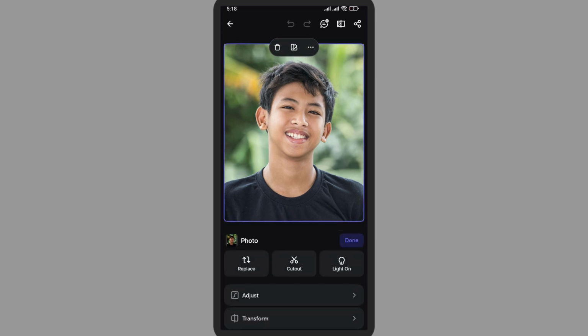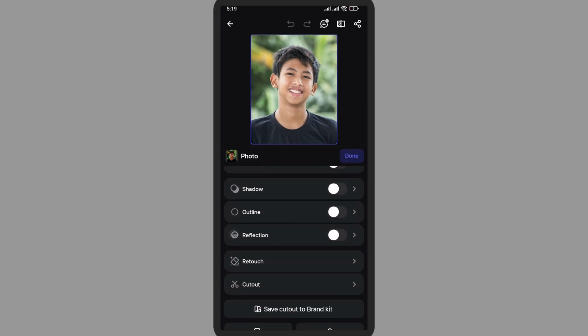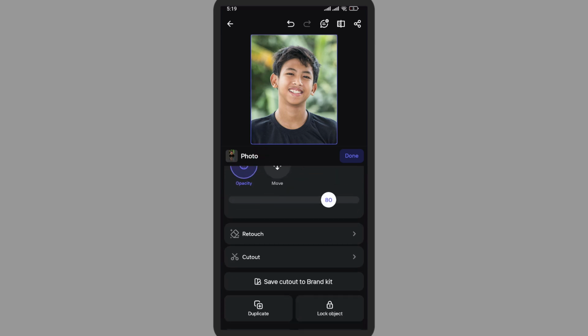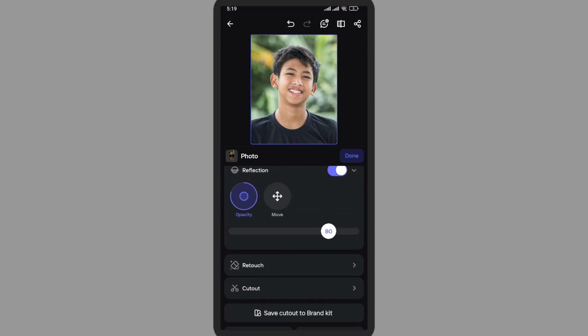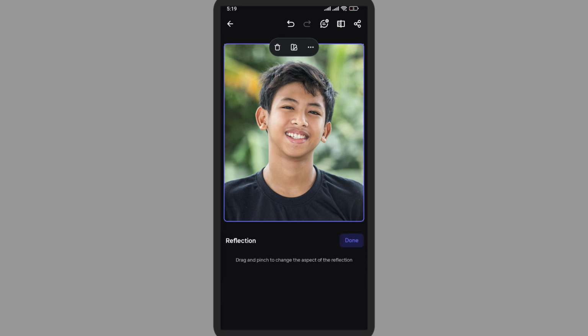Now here are different tools that you can see. So slowly scroll down. Now here you'll be able to see reflection, so simply tap on it. So as you can see, you can increase or decrease the opacity. Now you can adjust it according to your preference, and you can even move it. So you can adjust it and simply tap on done. So the image has been edited.